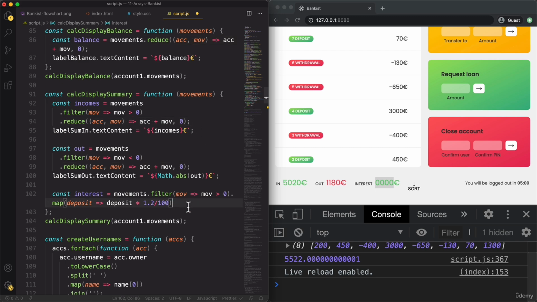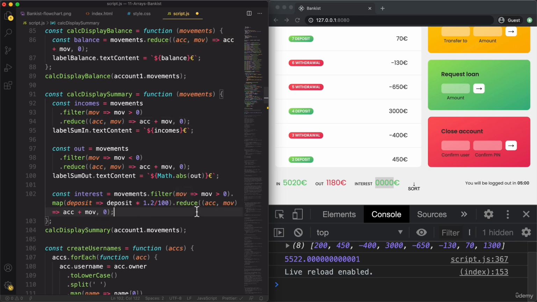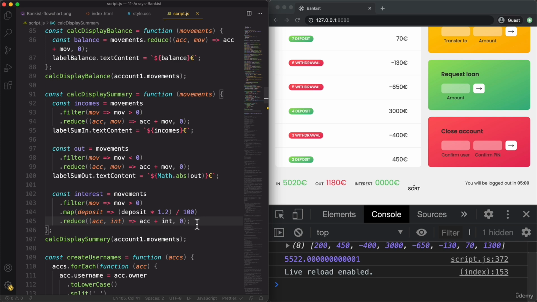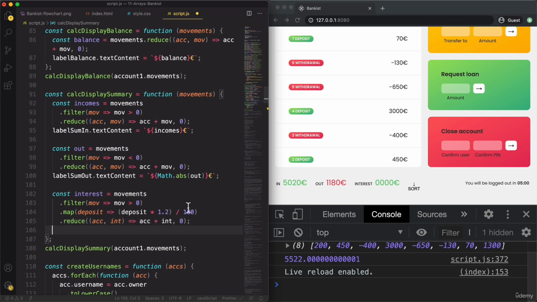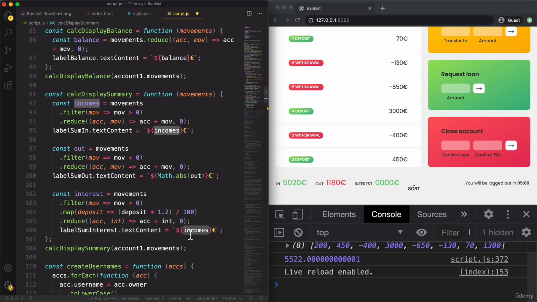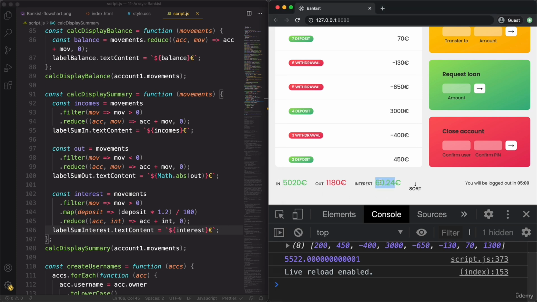So let's just take this one here, chain it here. And now each of the current elements is no longer a movement. So let me just call it here an interest, so int. All right. And now let's also just copy this one here. So label sum interest. And then here, of course, it is the interest. And you see, we got 60 euros and 24 cents of interest.